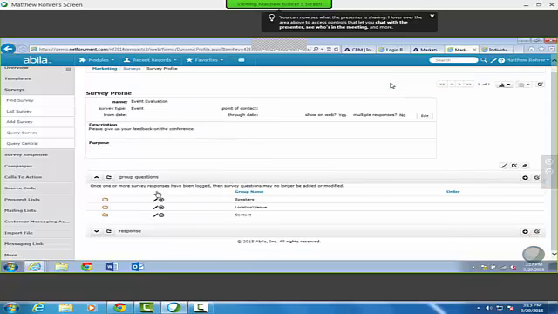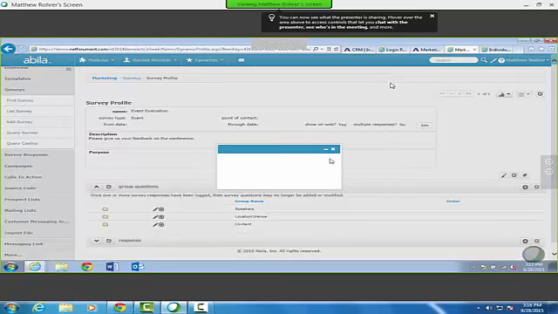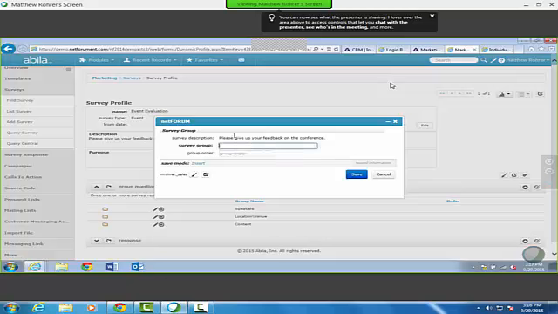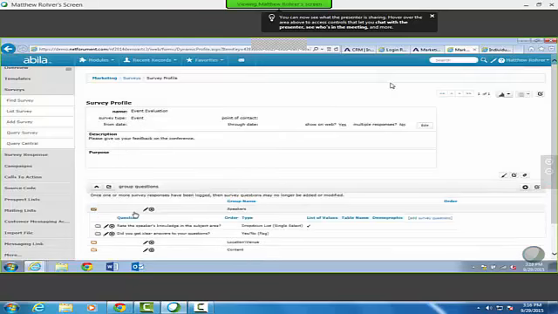Within the profile, within the survey, you can have question groups. In this case, they could be questions about the speaker, the location, and the content. When you create a group, it's really just a header organizing the questions below it, so there's not a lot of detail on there. Where you really get into the details is the questions themselves that are attached to that group.